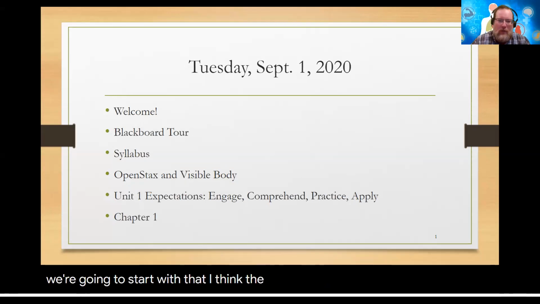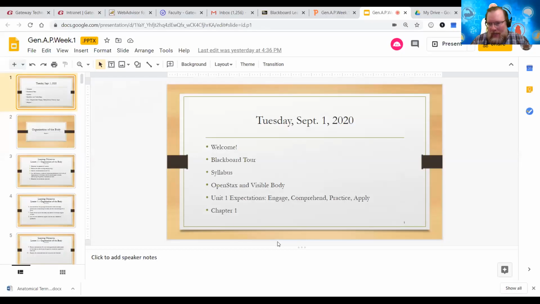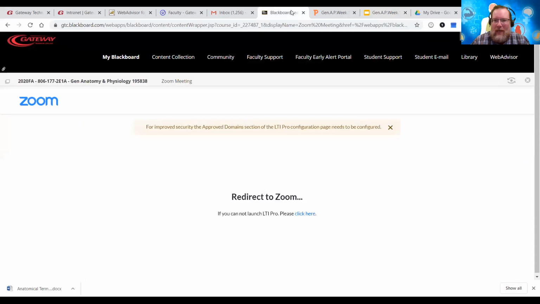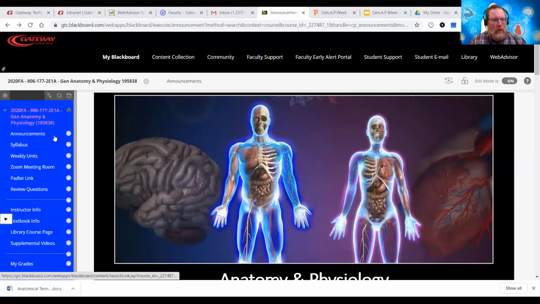I think the bulk of what needs to be discussed today is going to be how do you navigate through Blackboard. So if you've never used Blackboard or never used an LMS, learning management system, this is obviously going to be maybe somewhat intimidating to you. But again, I'll do what I can to ensure that you kind of know what's going on with navigation. It's fairly straightforward.